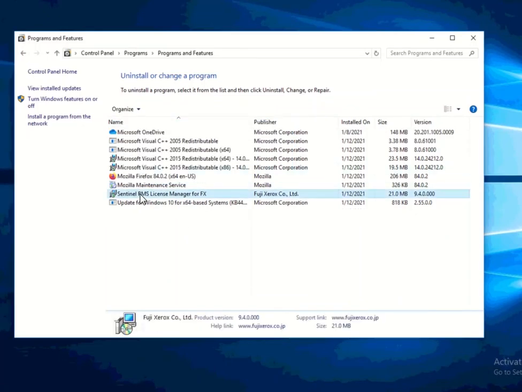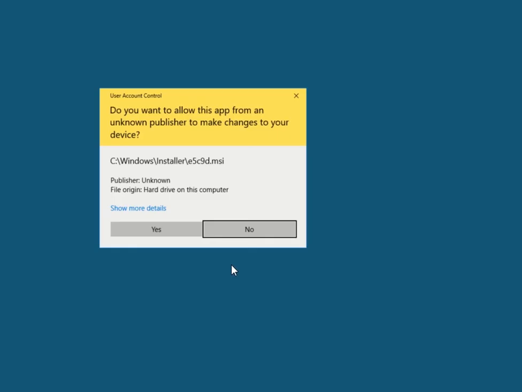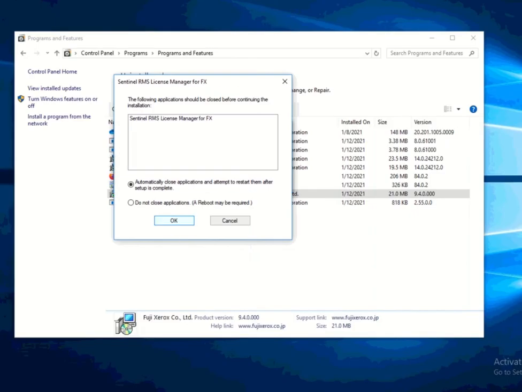And also the license manager for Fuji Xerox DocuWorks. So just uninstall that one out. All right, just click OK on that.